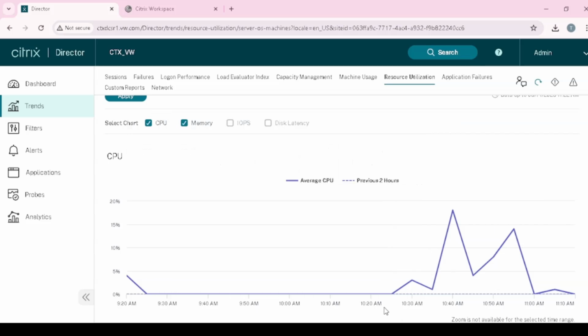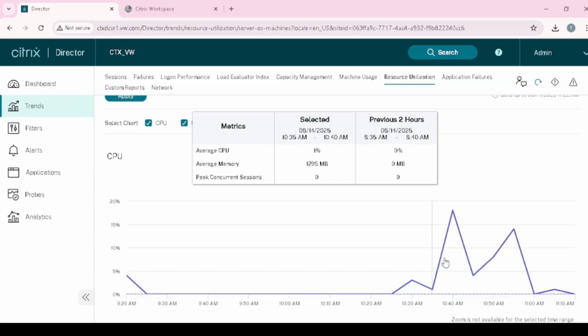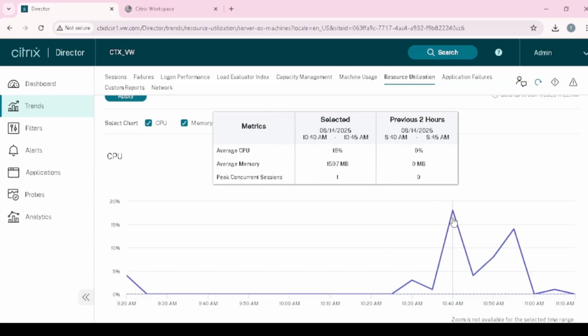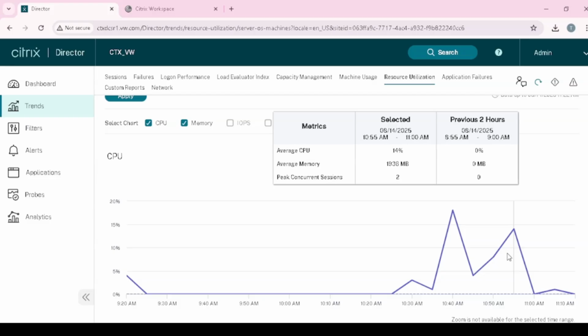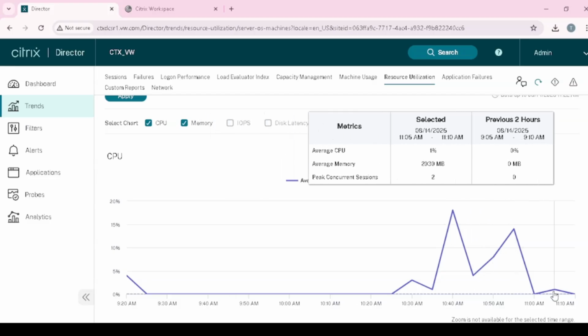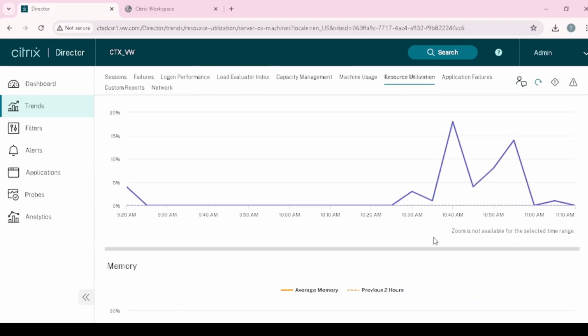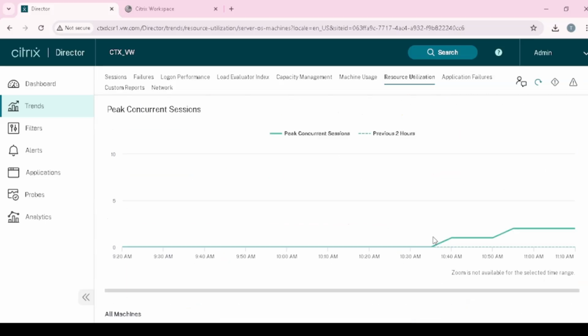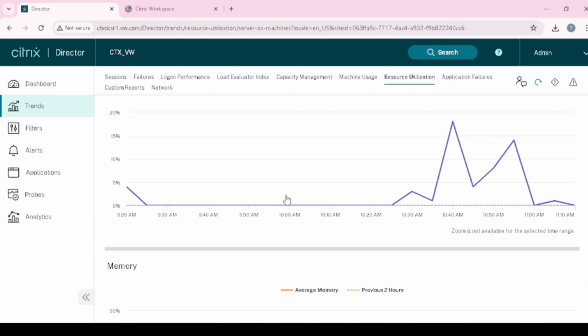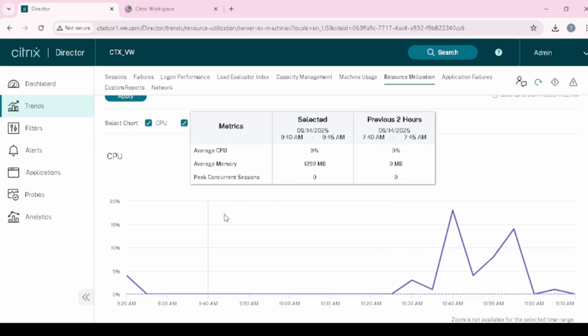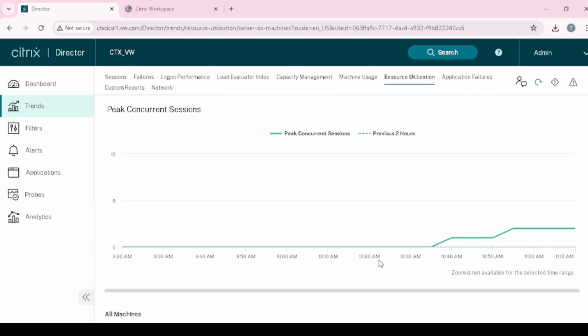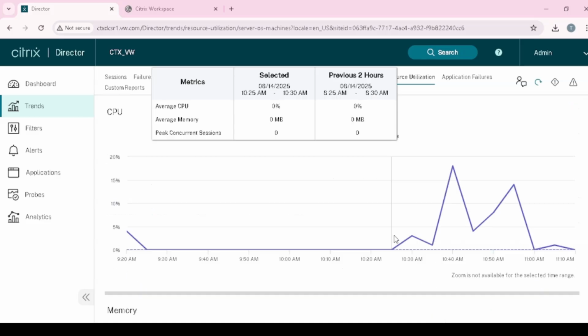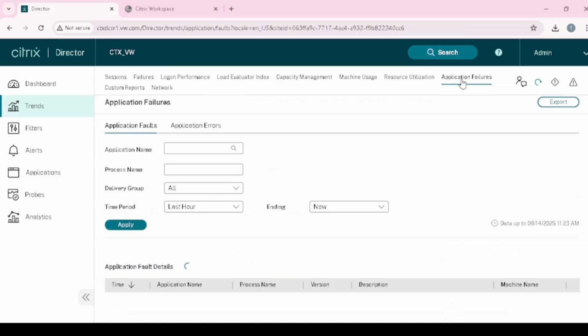Today around 10:30 a.m. the utilization was at 80%. And the RAM utilization you also get here. This type of report helps us understand the historical utilization of resources like CPU and RAM. And there is one more report here in trends.